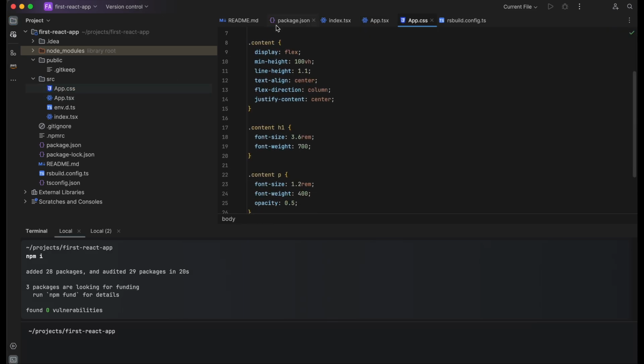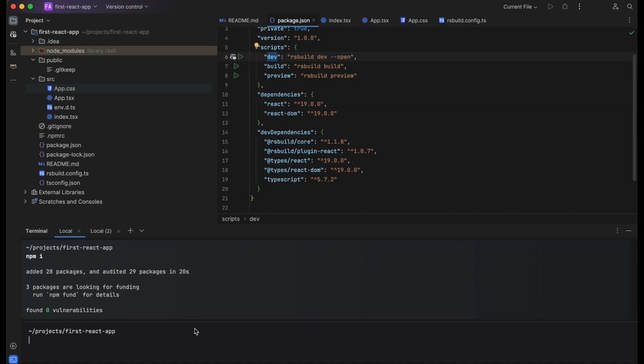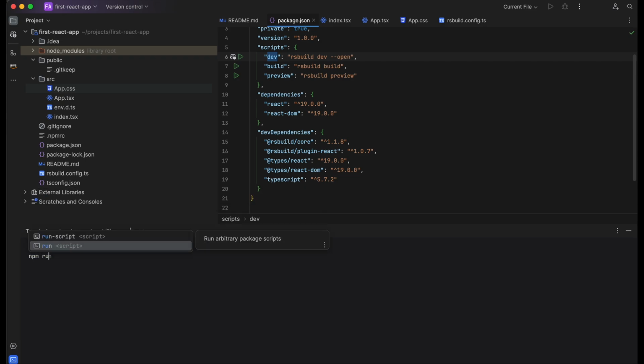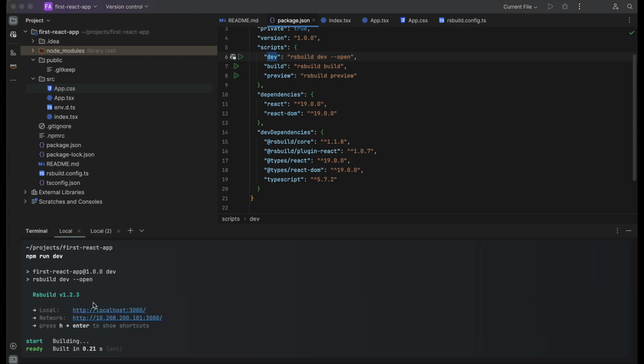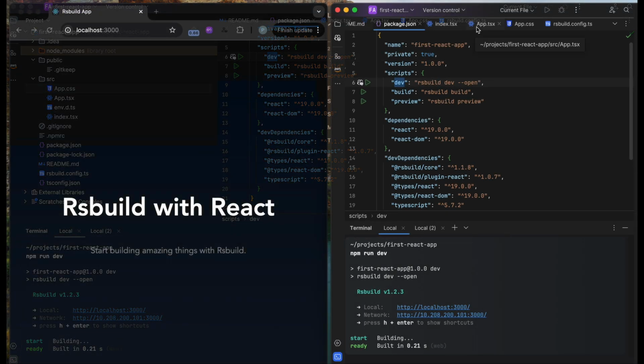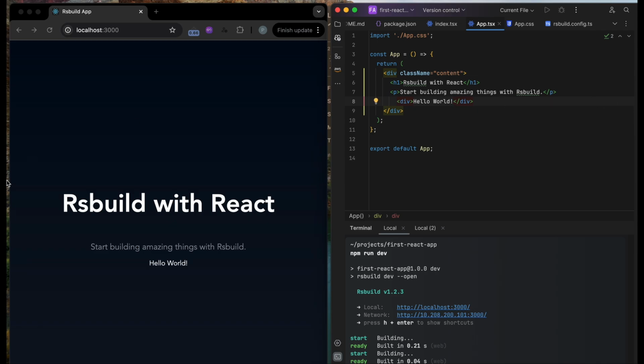Now, let's start the development server by running the command npm run dev. This command is defined in our package.json file and internally runs the rsbuild dev command with the open flag, which will open the application in our browser. As you can see, our application is now running on localhost 3000, and the contents of the app.tsx file are displayed. Let's make a change by adding a new div containing the text, "Hello, world." As soon as we save the file, the changes will be reflected in the browser.